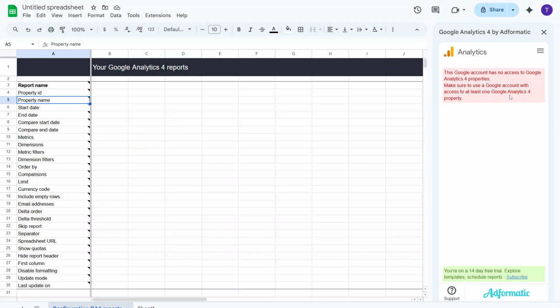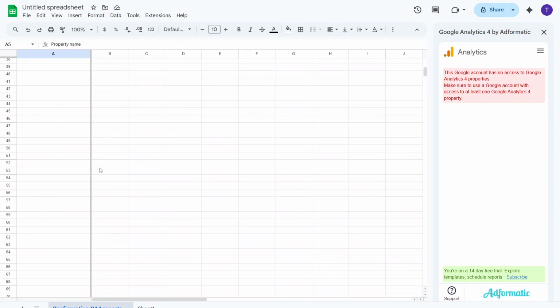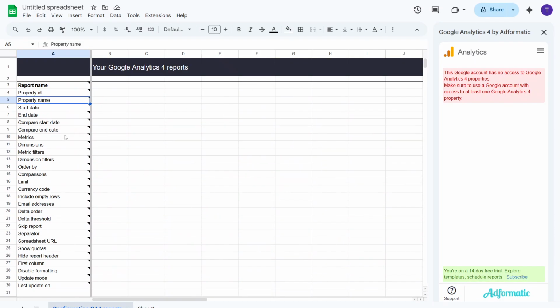With that, you've successfully set up a report to pull Google Analytics 4 data into Google Sheets. This setup is not only efficient, but also allows you the flexibility to update and manipulate data as needed. So, go ahead and explore your data, tweak your reports, and make the most of the insights you can gather. Happy analyzing!